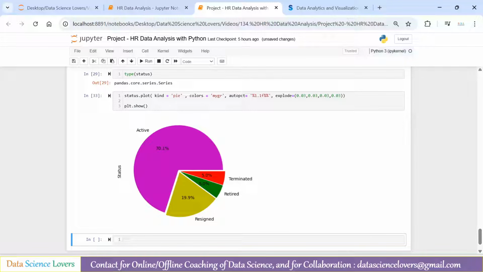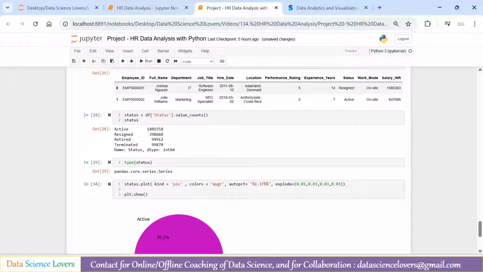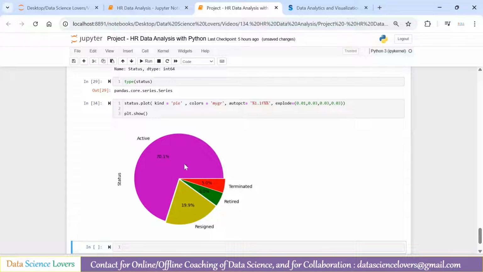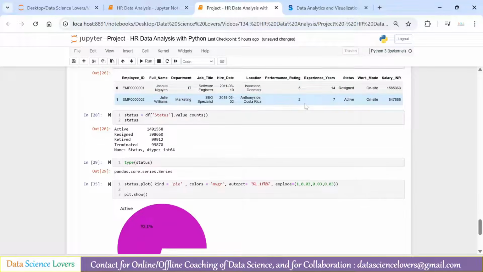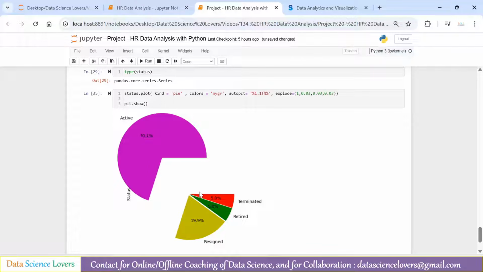Now you can pass any value here. You have to pass a very little value. Suppose I am passing 0.01, then let's see the difference here. There is a negligible difference here. Suppose I pass the first value as 1, then you can see there is a huge difference here. So I am making it again 0.03.